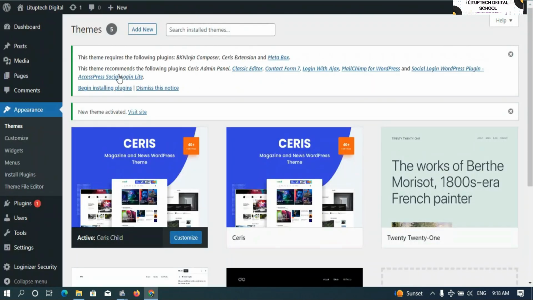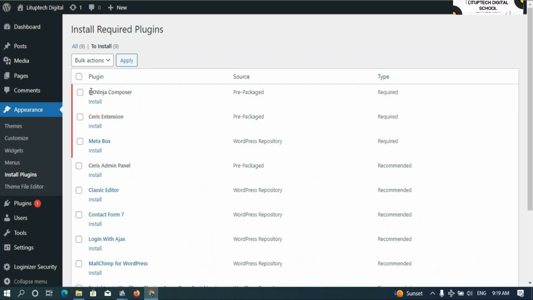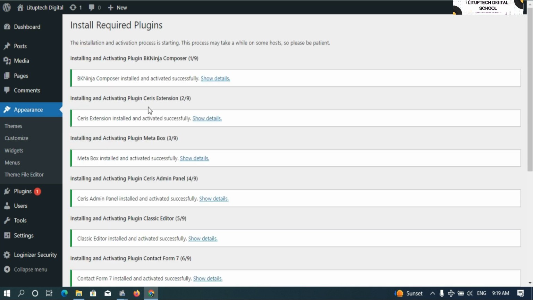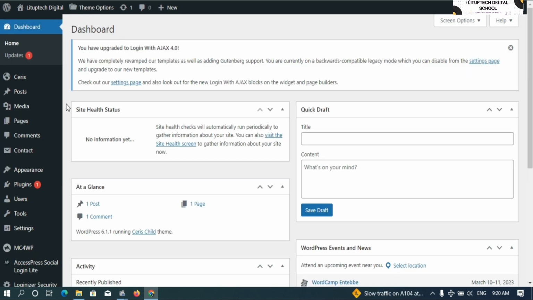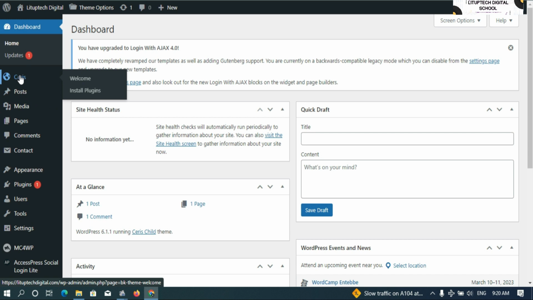The first thing we need to do is, you can see here it says this theme requires the following plugins. So we're just going to click on begin installing plugins. Then we're just going to select all the plugins, and then under bulk actions, just click on install and apply. So our plugins have been installed, and we are here in our dashboard, and I'm just going to go to the Series icon here and click on welcome.